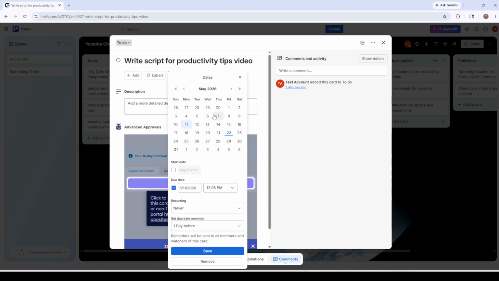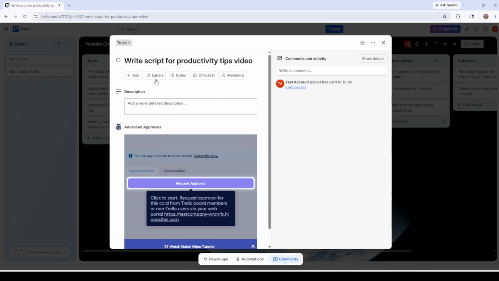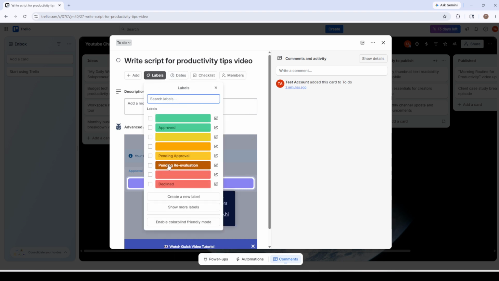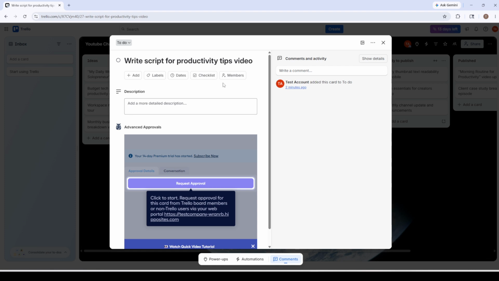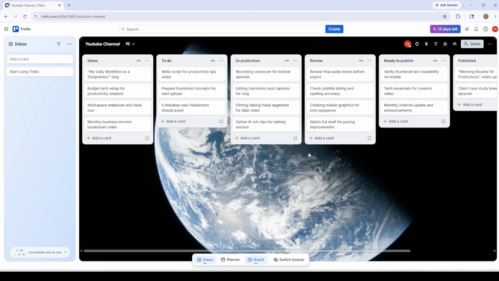Use labels to categorize by theme, platform, or priority so you can filter fast when you're planning a week or batching similar work. And attach whatever you'll need. Reference links, scripts, images, or cloud documents. So everything is one click away when it's time to execute. That's the entire system. A clear board, a left to right flow, and well-structured cards that do the thinking for you.